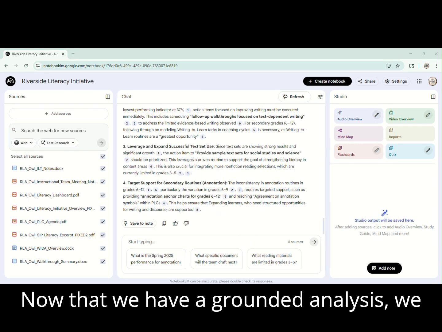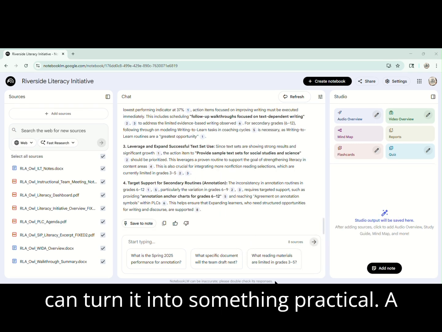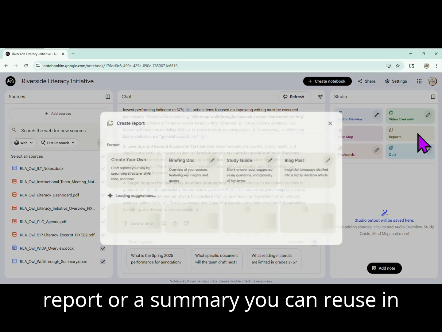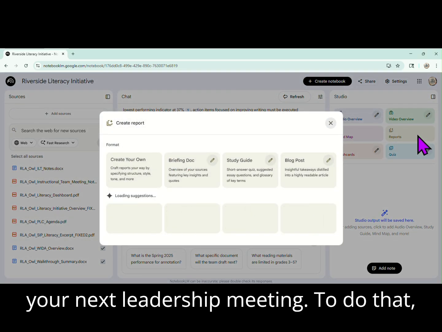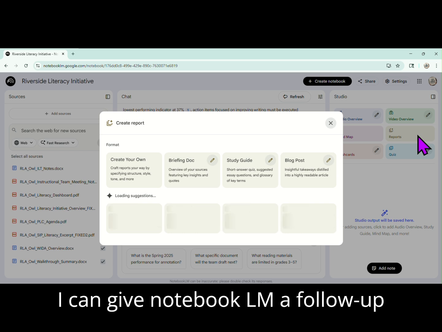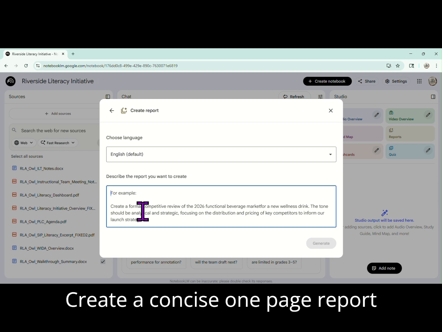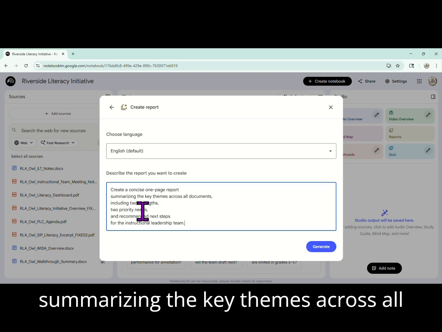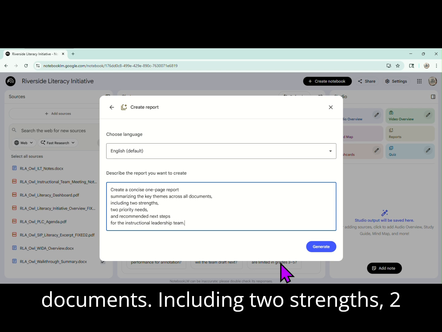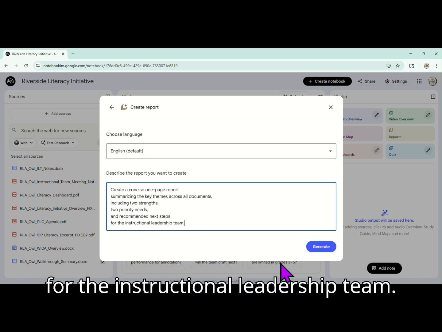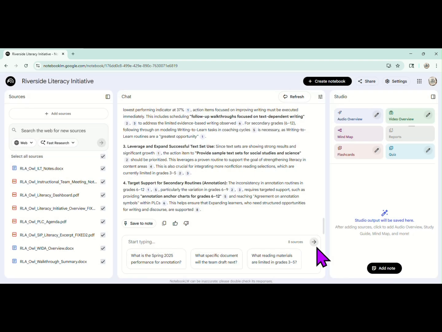Now that we have a grounded analysis, we can turn it into something practical, a report or a summary you can reuse in your next leadership meeting. To do that, I can give NotebookLM a follow-up prompt. Here's an example you can use: Create a concise one-page report summarizing the key themes across all documents, including 2 strengths, 2 priority needs, and recommended next steps for the instructional leadership team.